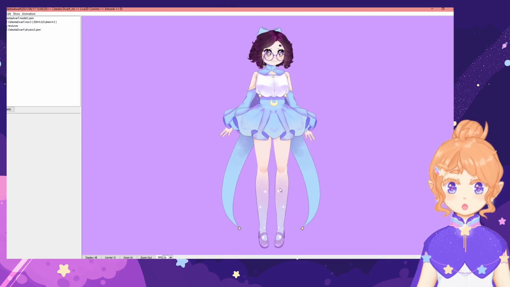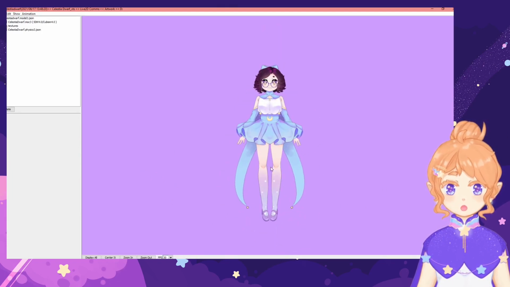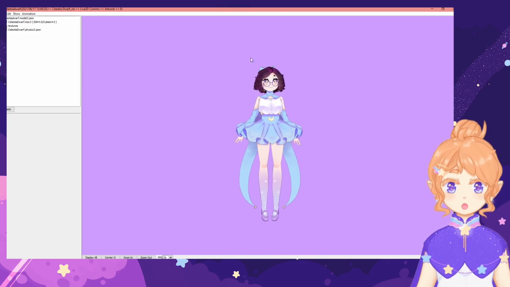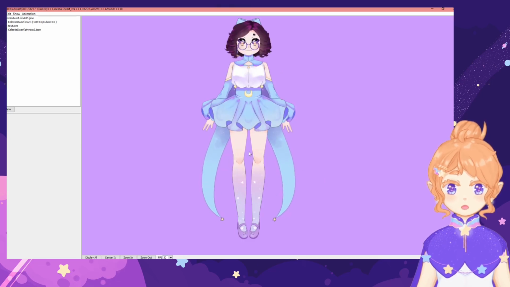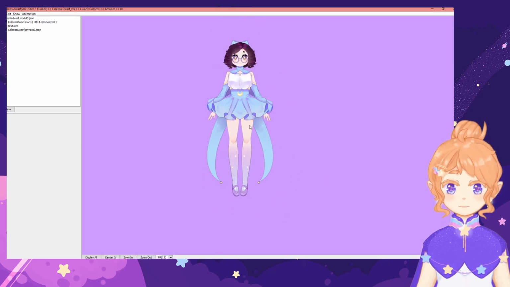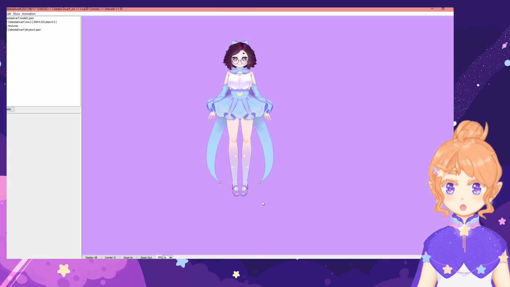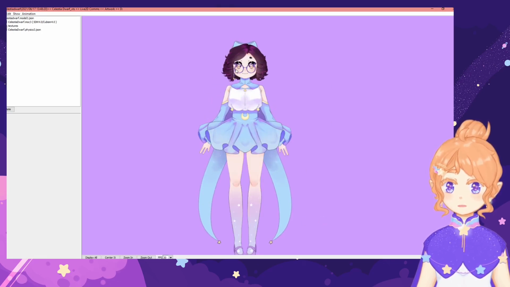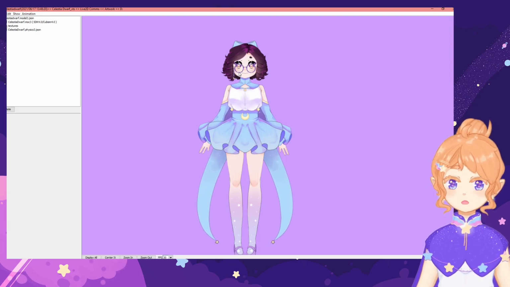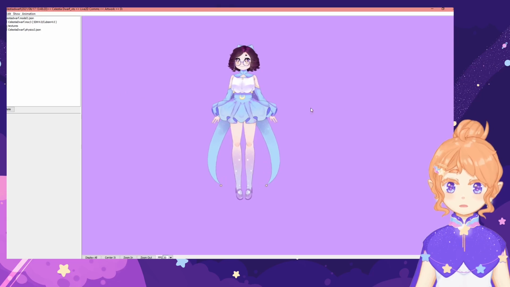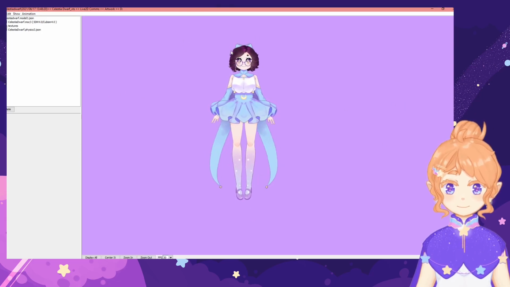I'm not sure why, but the Y parameter doesn't want to work, like the body Y doesn't like to work for me in the Cubism viewer, but everything else works. And when I import the model into VTube Studio, the Y parameter does work. It's just not working in the viewer. I'm not sure what's causing that or if that's going to be an issue for you, but yeah, just wanted to point that out.